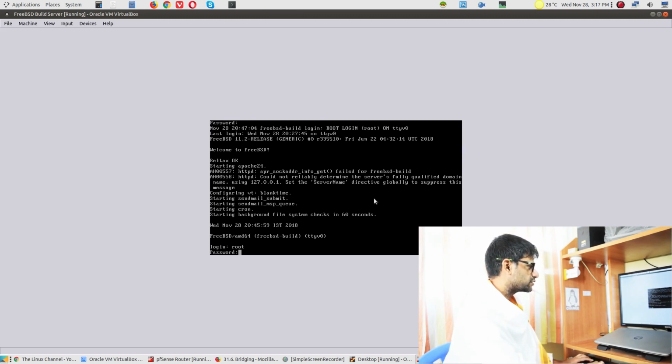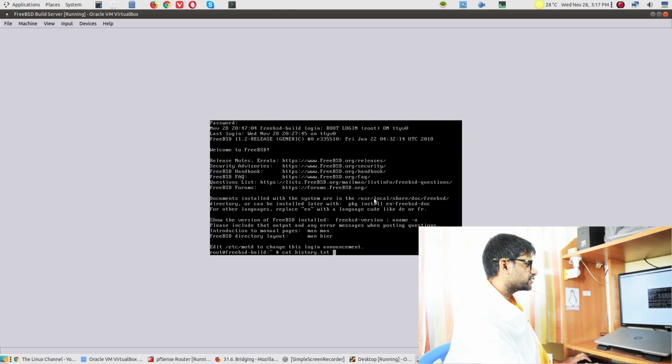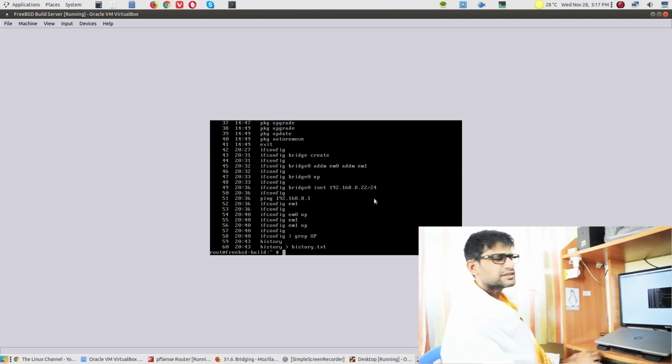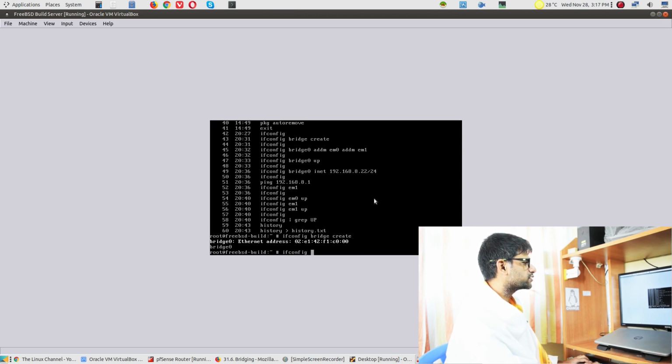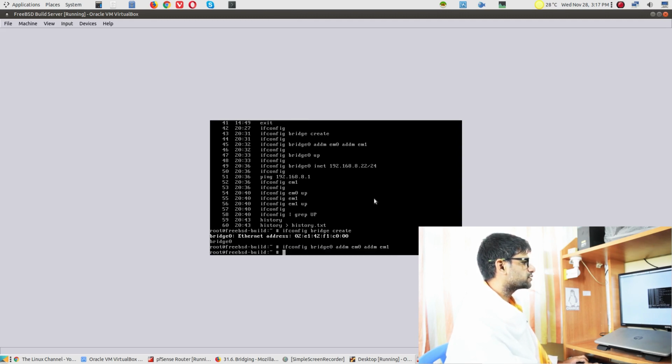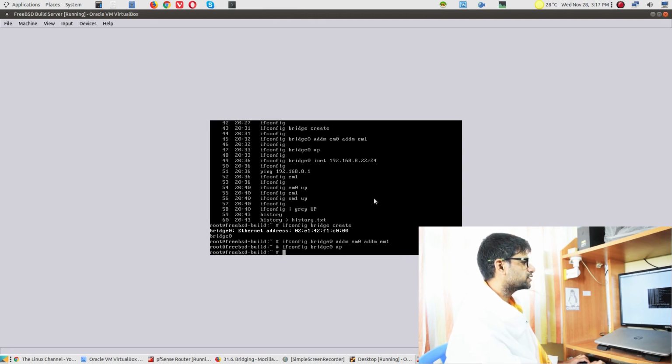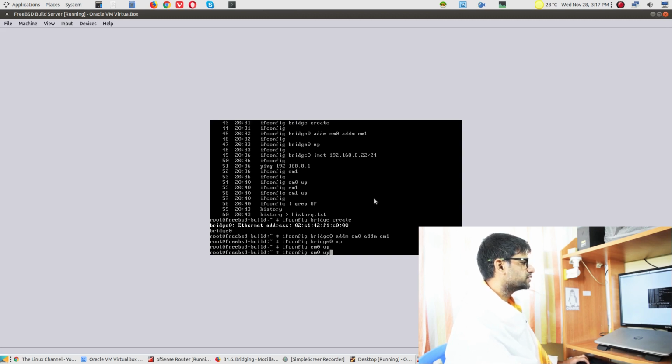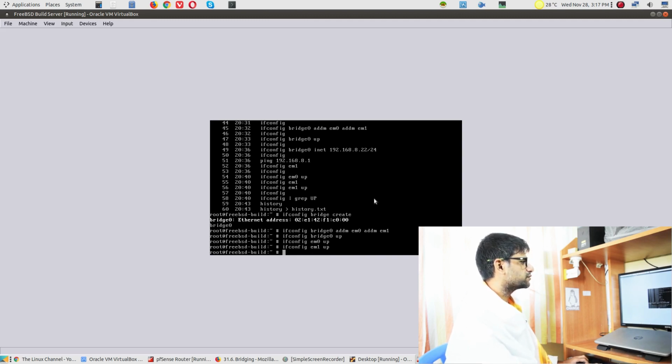Okay, so let me go inside. So cat history.txt, all we need to do is retype those commands. So ifconfig bridge create, and ifconfig bridge0 addm em0 addm em1. So we have done that. Then ifconfig bridge0 up, ifconfig em0 up, ifconfig em1 up. So we have done everything.